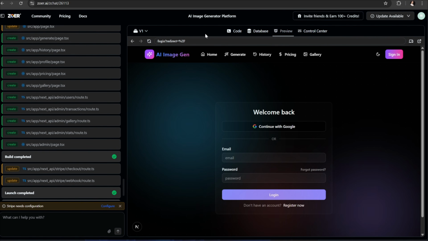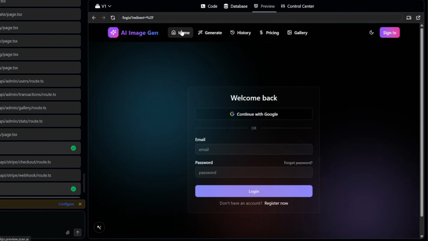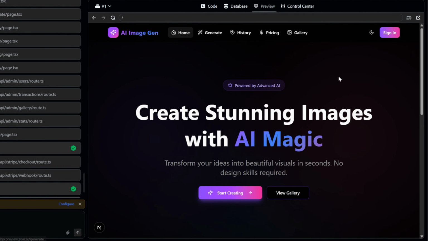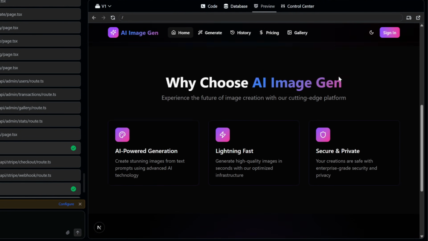And there we go. Our app is ready. Right now, we're looking at the login page. But in the prompt, I mentioned that users should be able to browse the homepage without creating an account. That's why we can already see the header here. If I click on the Home tab, there we go. We're now inside our app's homepage, and it looks pretty good.